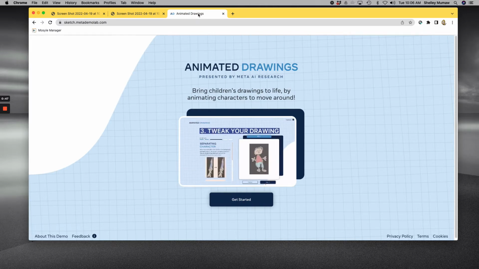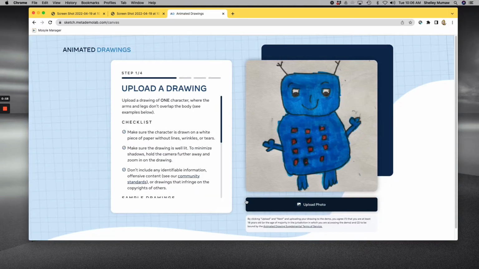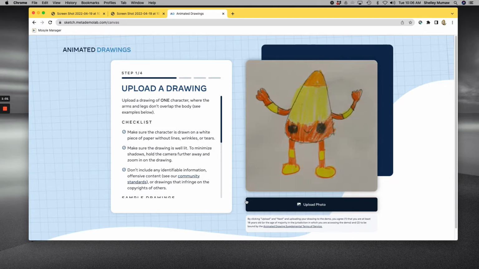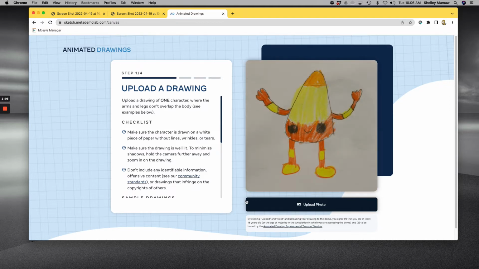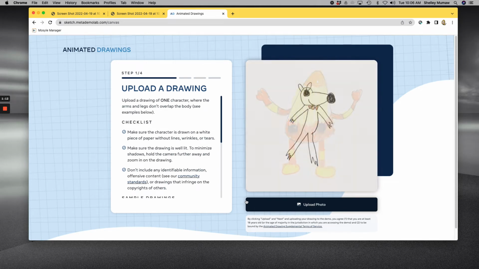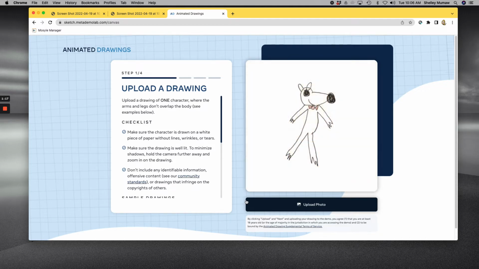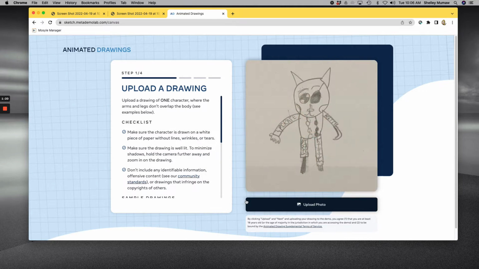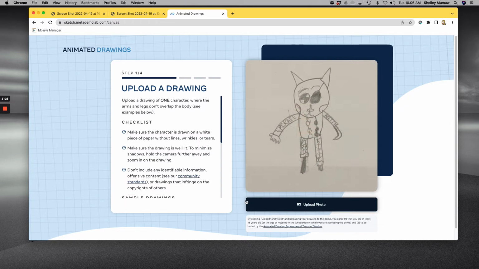If you go to that website, you will come to what is called Animated Drawings, and you will be able to click on Get Started. It does use cookies, so you might get a message saying you have to accept the cookies. If you click on Get Started, you will need to upload a drawing. You yourself as an adult, or a younger child, can draw something, and probably the easiest is to take a picture with a camera, phone, for example, and upload that to your device.